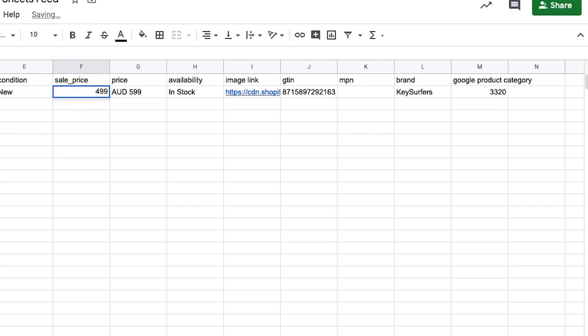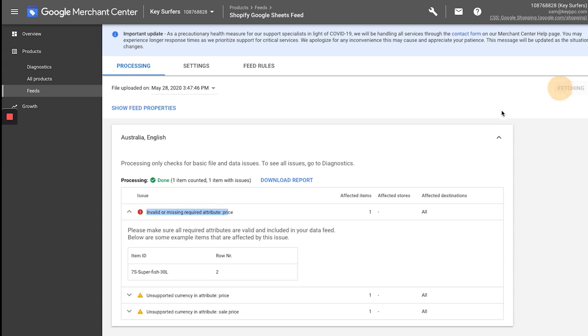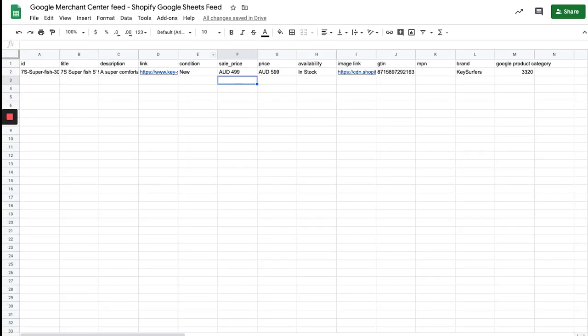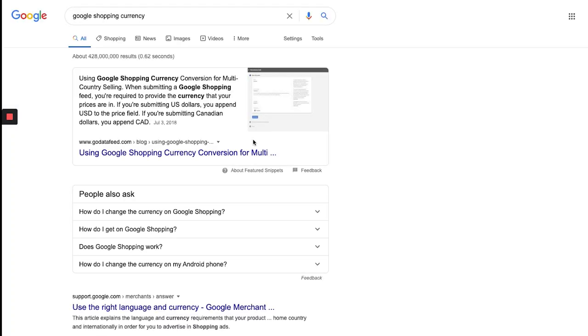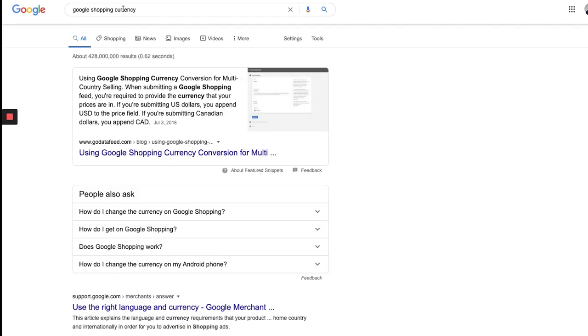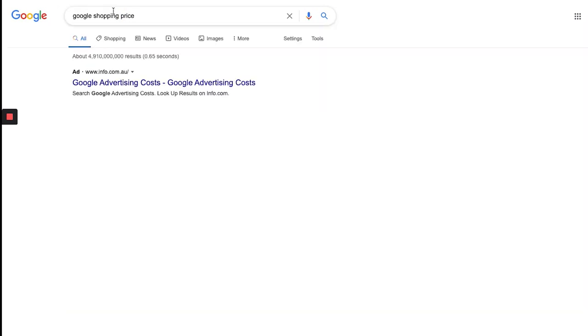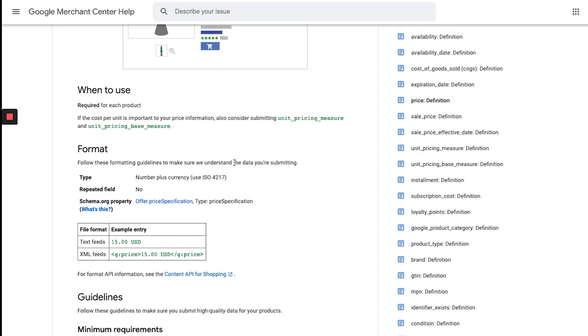Let's see if this works. This might not be the right format, I can't remember. So let's see. This is all just a process of getting it working. What you can do is go, okay, Google shopping currency, and using the right, let's do actually price. So you want to Google the actual variable that we're using. There it is, and this will tell us exactly the format that they're expecting.